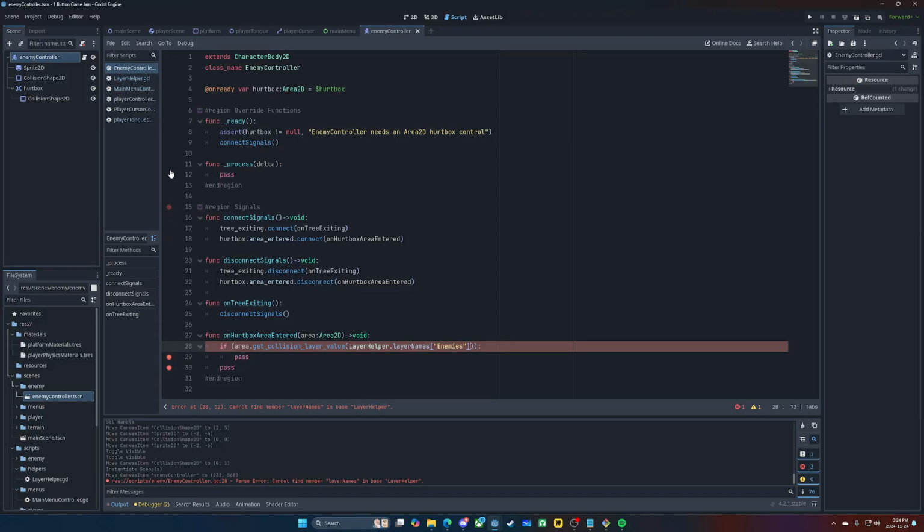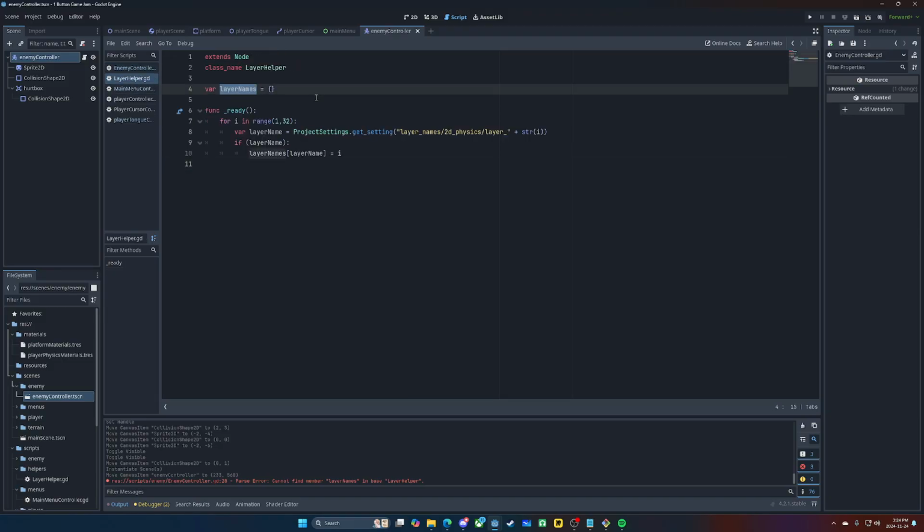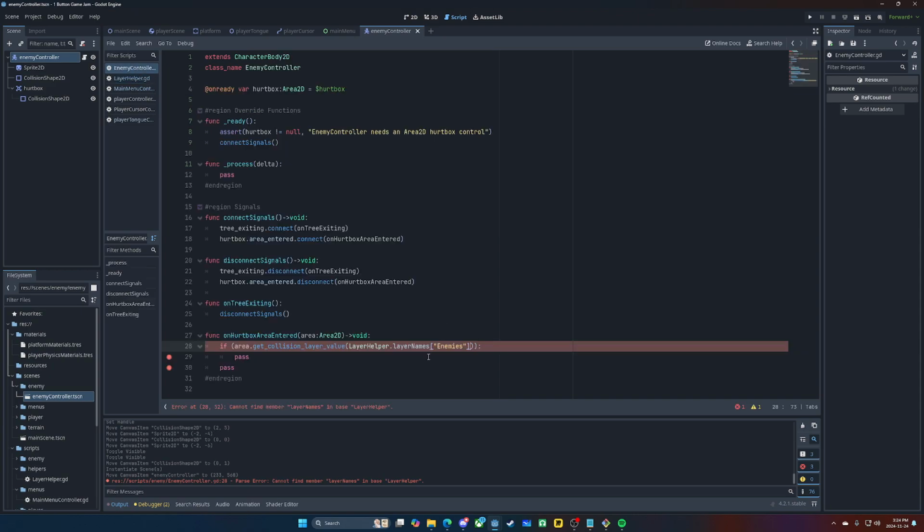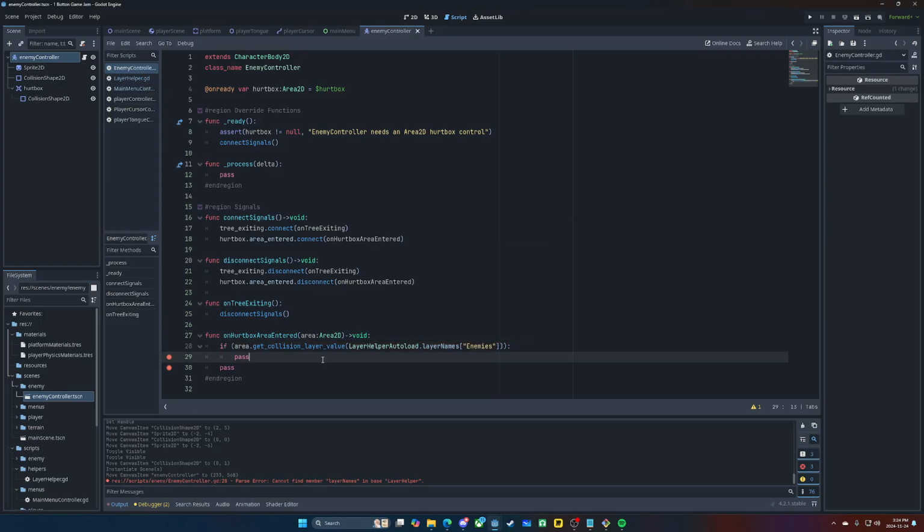Why did it not find layer names? What is it complaining about? Oh, I know. So this should be my autoload class. There we go.